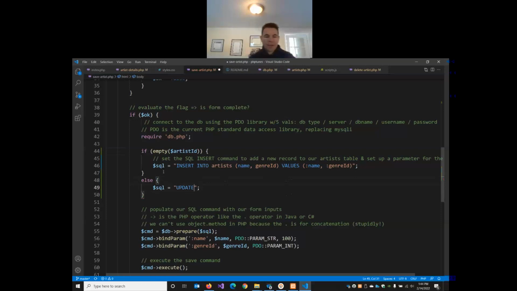As you probably learned in your database class, the structure of an update statement is pretty different. In an insert, you have a list of all the columns and then a list of all the values. In update, we pair them: one field, one value, one field, one value. So in this case, we're going to set name to our name parameter. We'll set the genre ID to the genre ID parameter. And then we need our where clause.